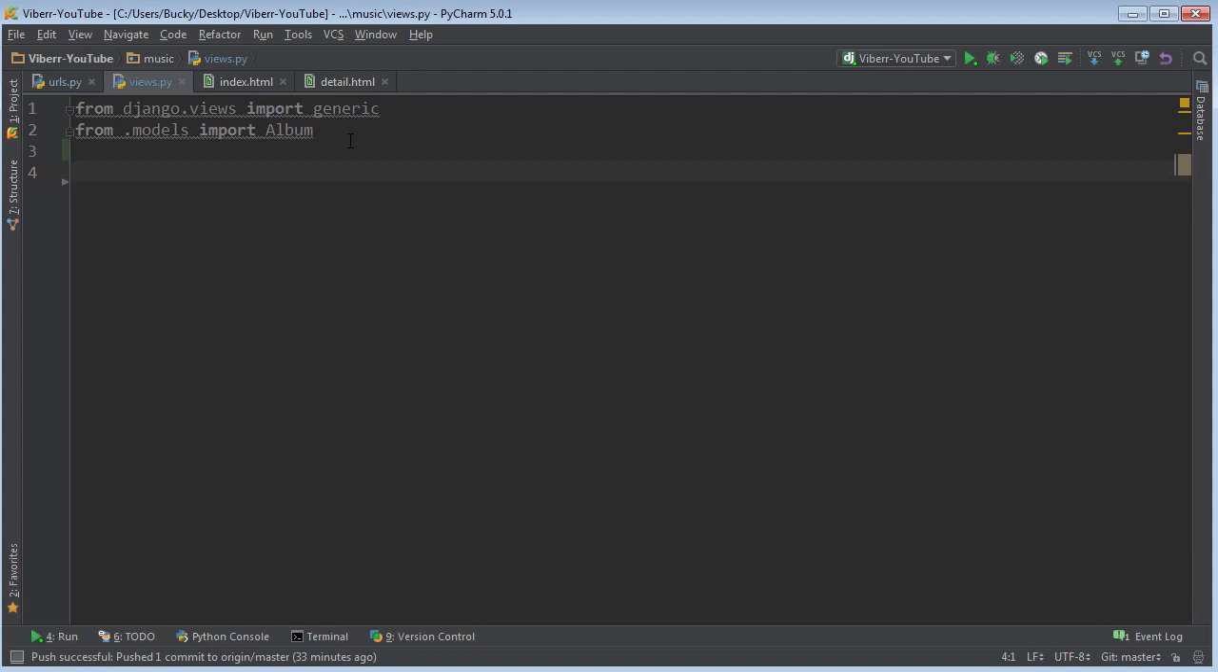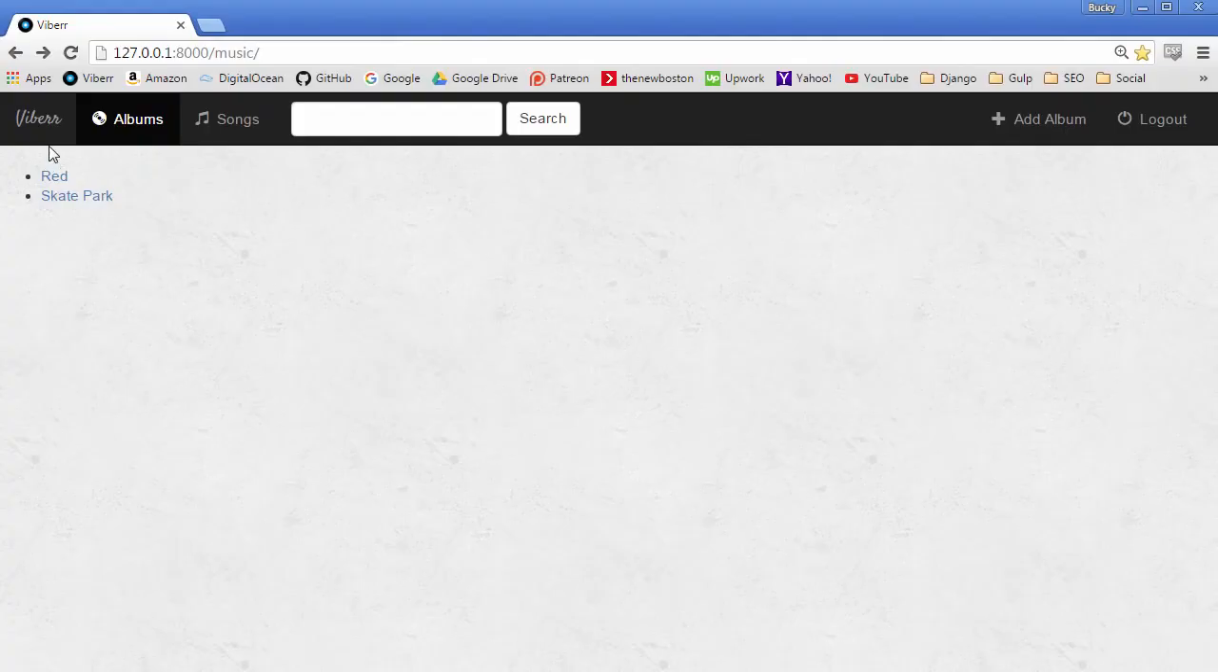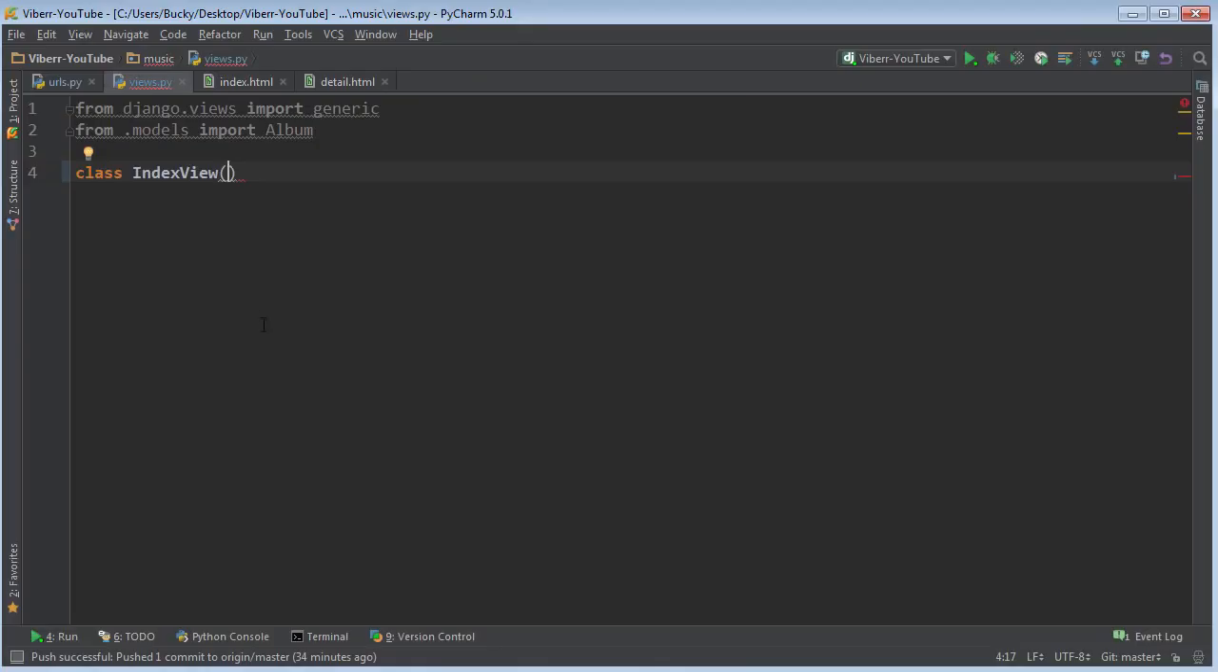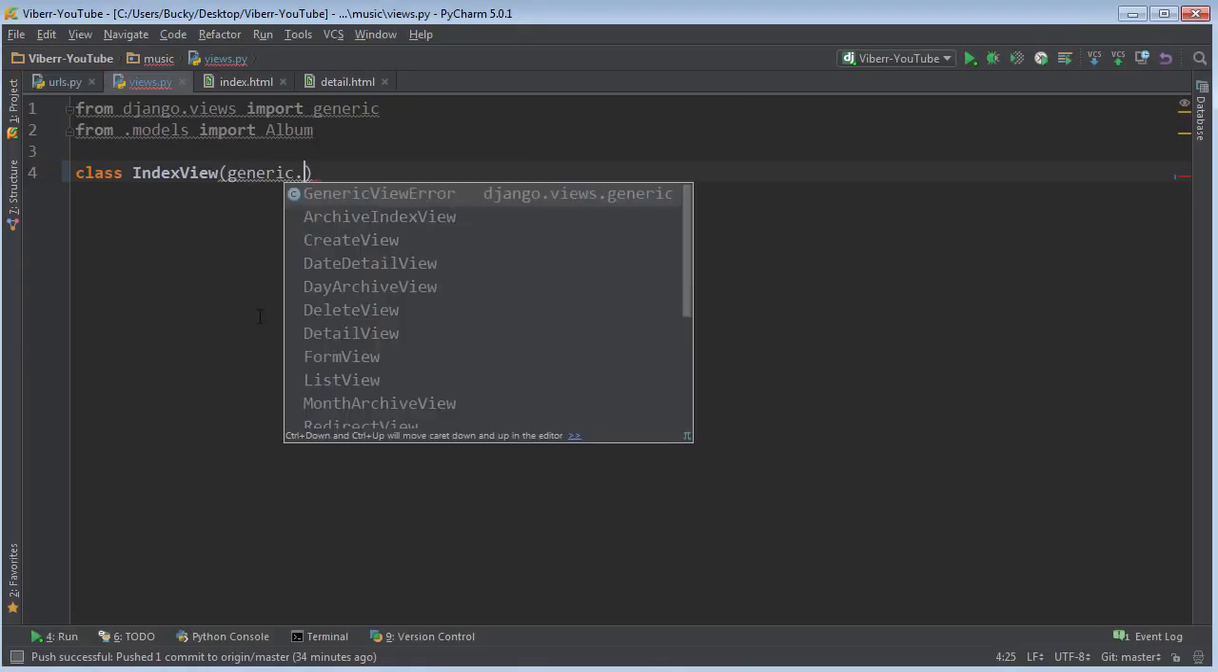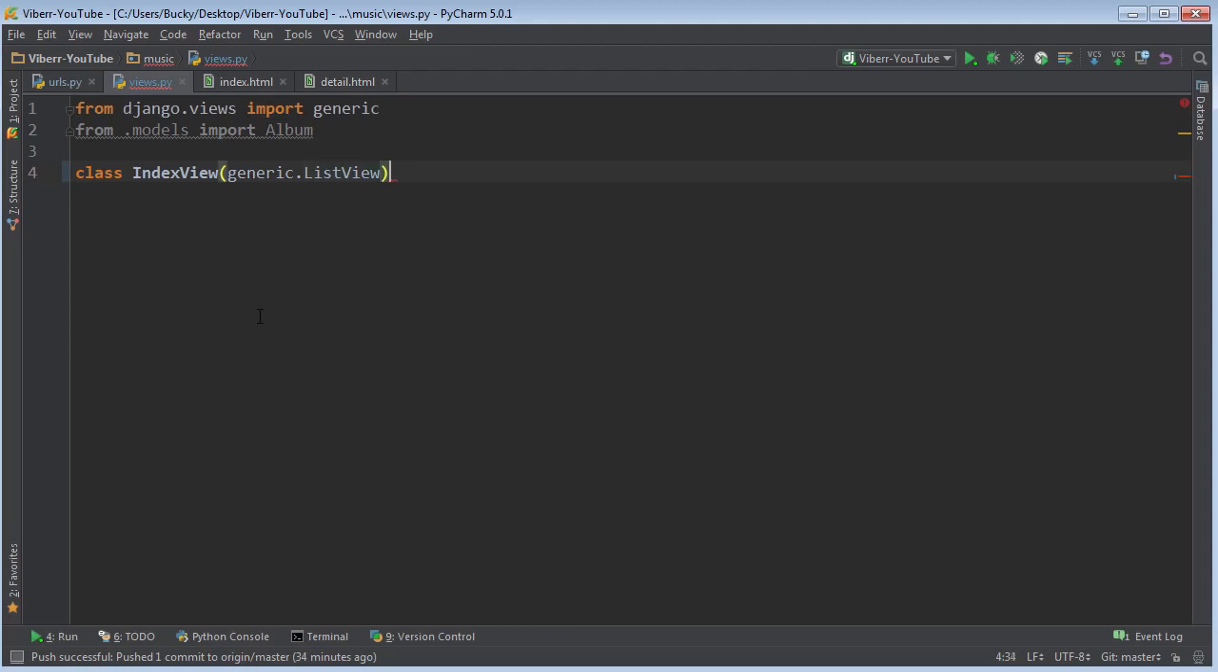Instead of functions, we actually use classes. For the home page, since it's the index page, I'm going to say IndexView. Now the type of view we use, we actually inherit it. There are a couple different types. In this tutorial, I'm going to be teaching you about the list generic view and also the detail generic view. But remember, on the index page, it's just a list of all of our albums, so we're going to inherit from generic ListView.